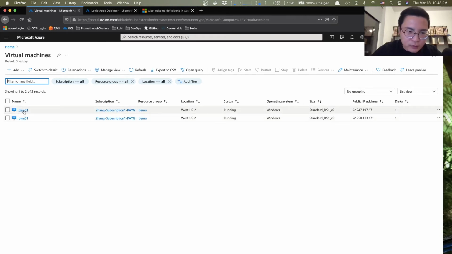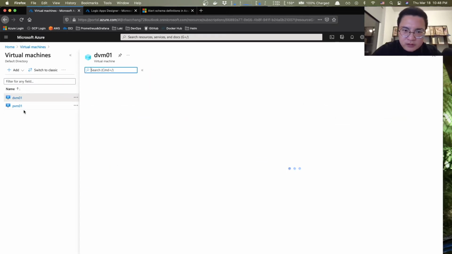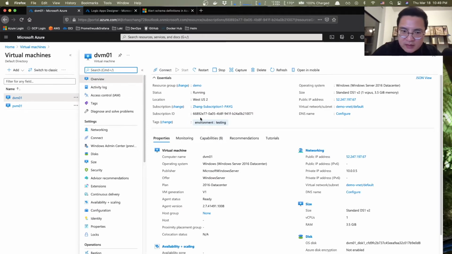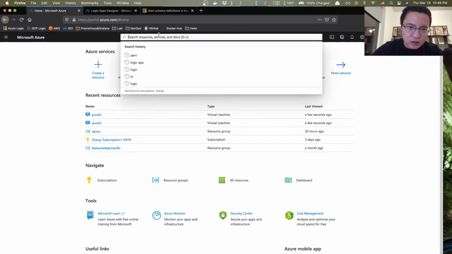So if I go to these VMs, you can see I created a tag called environment, and its environment tag is testing. On the other hand, for the PVM01 VM, the environment tag is production. So we're gonna use these tags to determine which Teams channel the alerts should be routed to. All right. Okay, and then let's jump to the alerts.